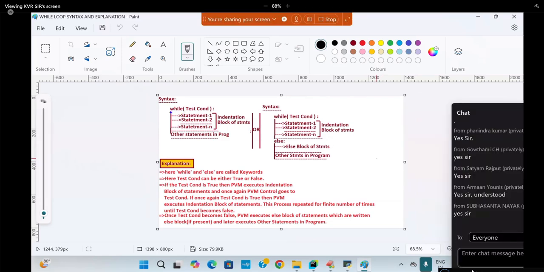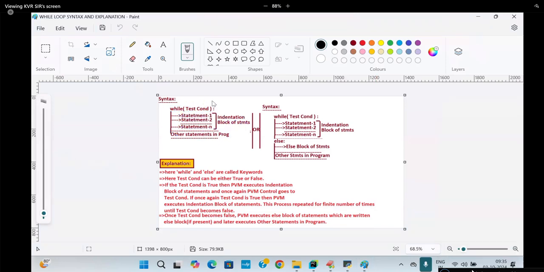Syntax 1: while test condition, then an indentation block: statement 1, statement 2, statement n. This is called the indentation block of statements. Then there are other statements in the program. Test the condition; if true, execute the indentation block, repeated multiple times. If it is false, execute other statements in the program. This is related to the while loop syntax.